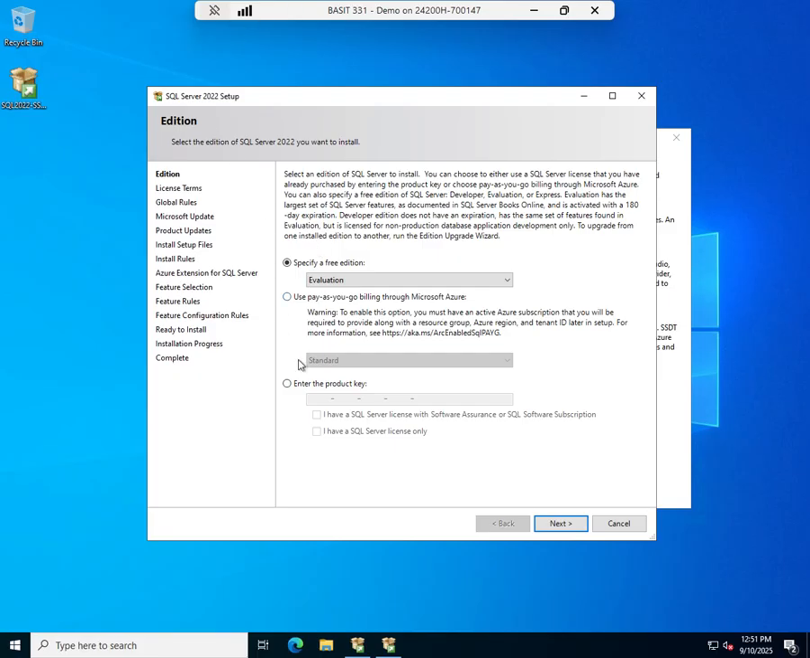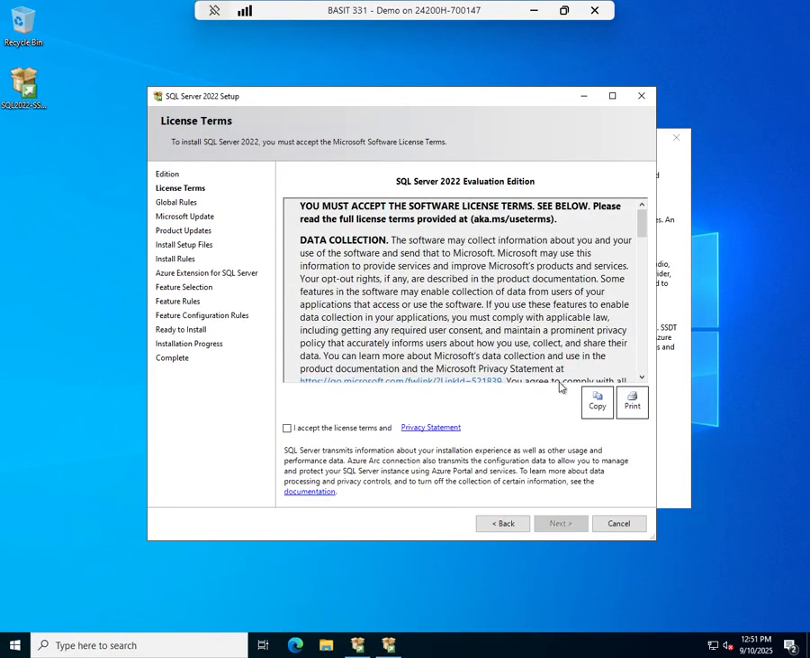All right. Specify how we're going to do this. So I can specify a free edition, which is going to be Evaluation, Developer, or Express. I want Evaluation because we want all of the tools available. We can do a pay-as-you-go model through Microsoft Azure, or we can enter the product key. And if you have a product key, this is where you would do it permanently. So I'm going to do an evaluation because we're going to use this while we are experimenting and learning about SQL. So I'm going to click Next.